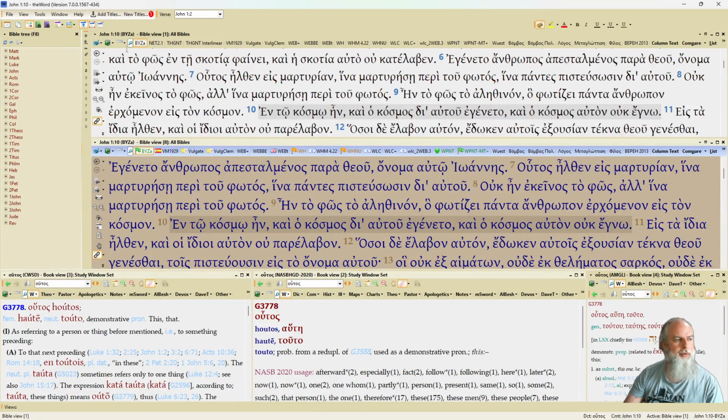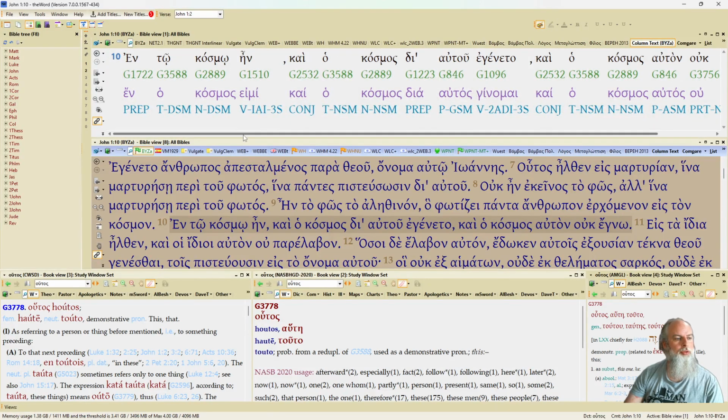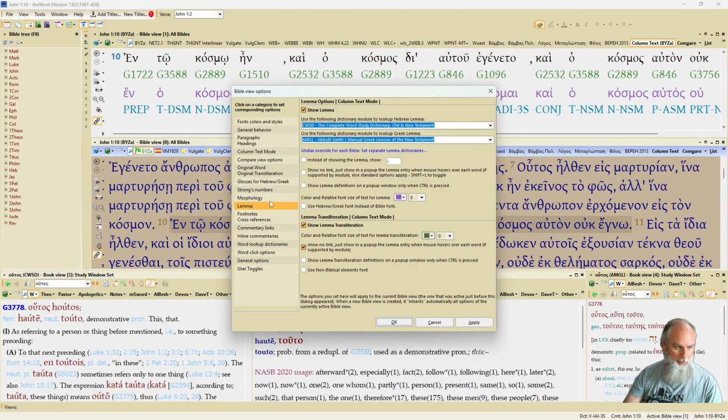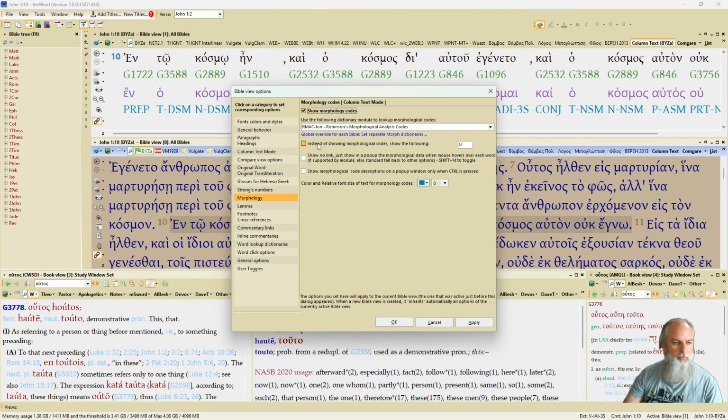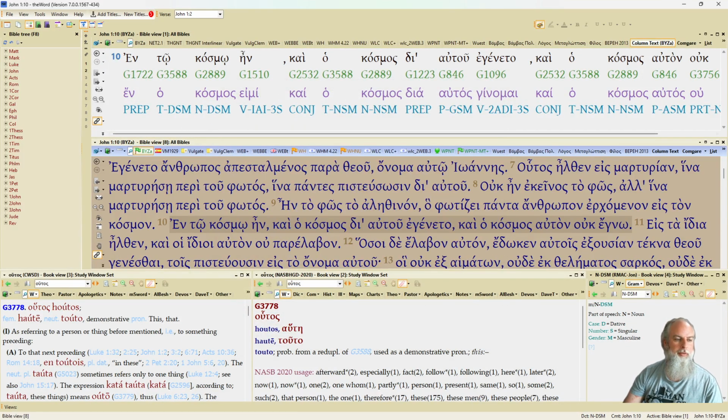Let's go into the Byzantine. We'll go column text mode, and since this one doesn't have any English in it, you can still see the Greek, the Strong's, the lemma, and the morphology. And you can hover over these. Let's see, I believe I don't have it on the right Bible. Right, morphology. Okay, there we are. Oh, it's a click. You have to click it. Okay, very good. So as you can see here, you can go through it.